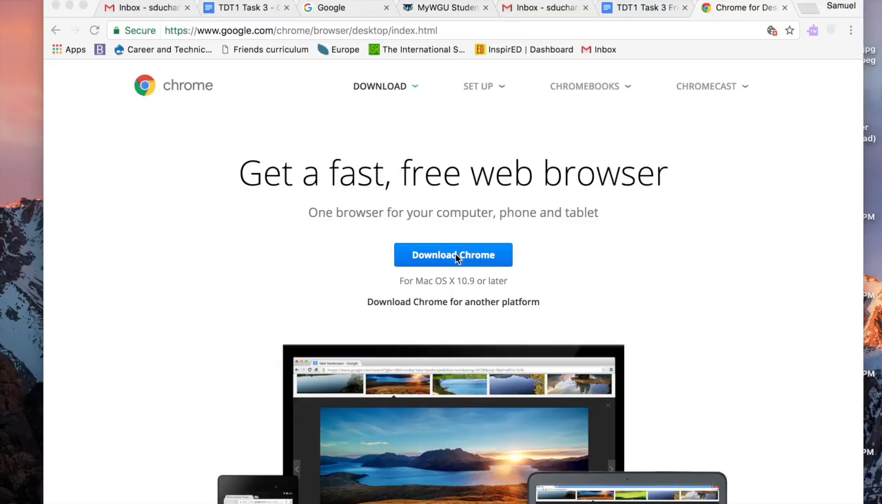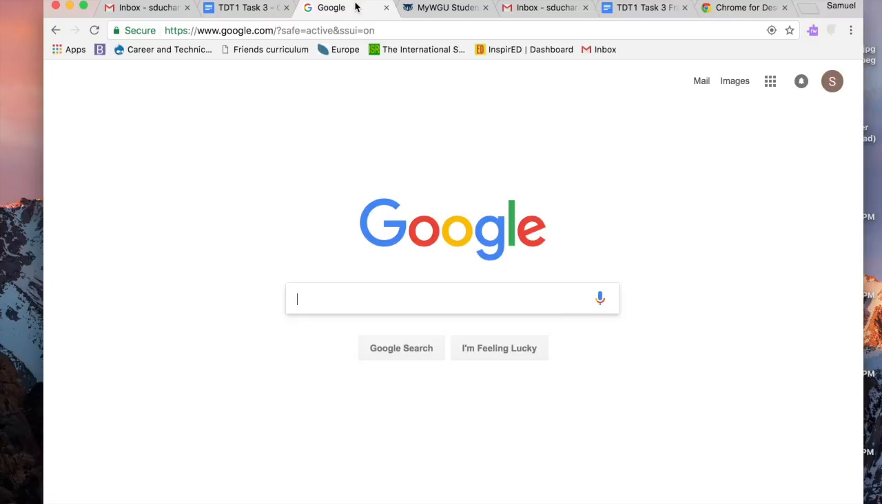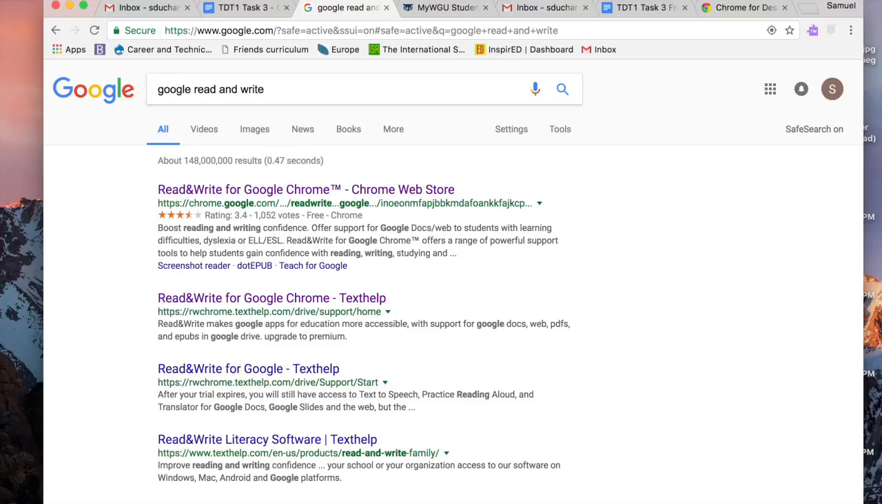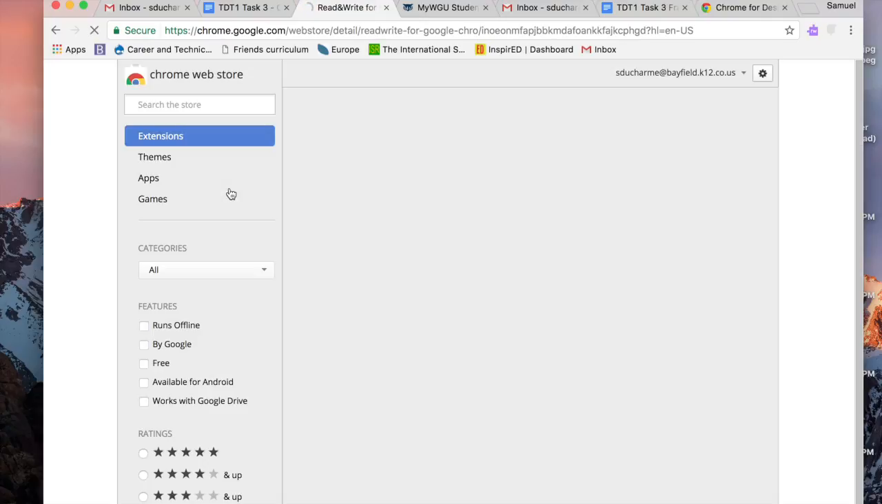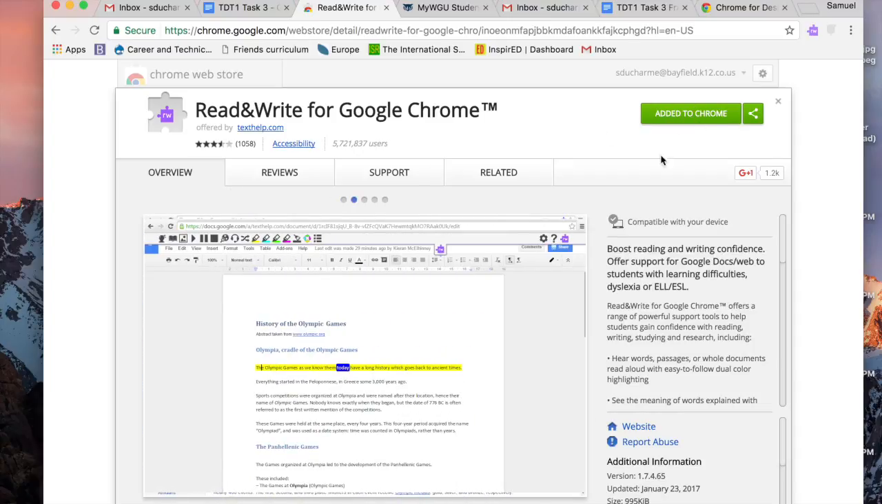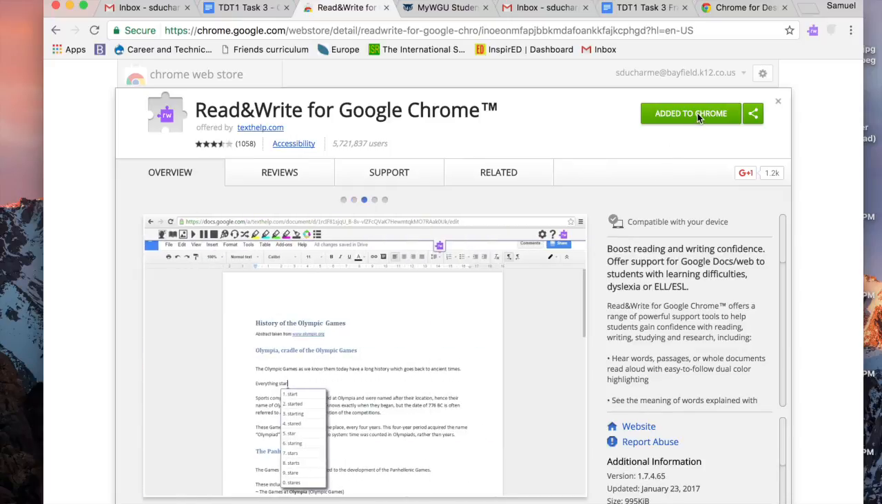Now that we are using the appropriate browser, we can go to google.com and in the search field, type in Google Read and Write. After we hit the search button, we should see the search results. We then click on the top one that says Read and Write for Google Chrome, Chrome Web Store. As the page opens, you can see that this is a store that allows you to download Google products. In the top right corner of this box here, you can see that there is a button that says Download. I've already downloaded this program, and you can see that because it says Added to Chrome.